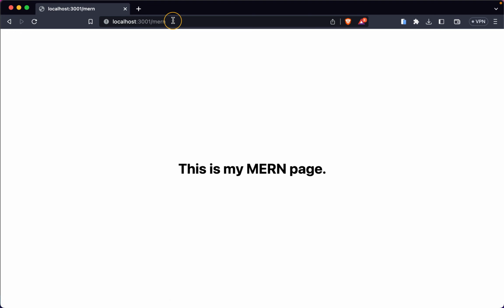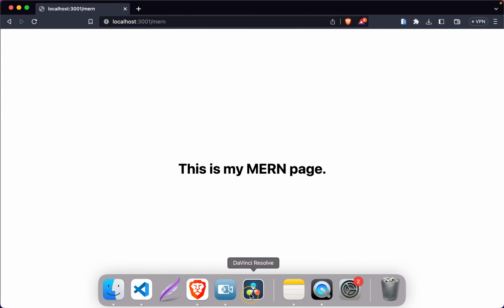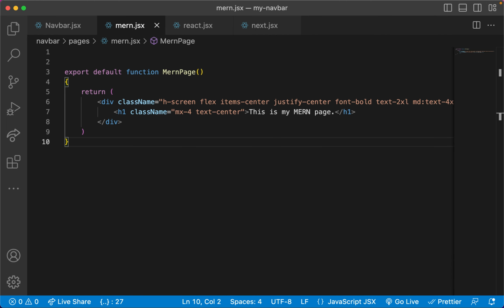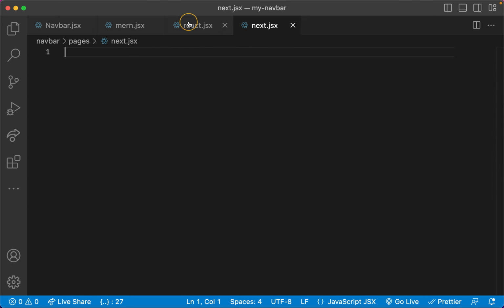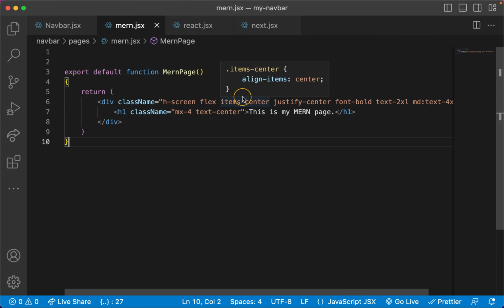Boom, there you go. Okay, now notice the following. There's no navbar, right? And we created a navbar, but we did not call the component anywhere. But we have 3 pages. Imagine that we had 20.